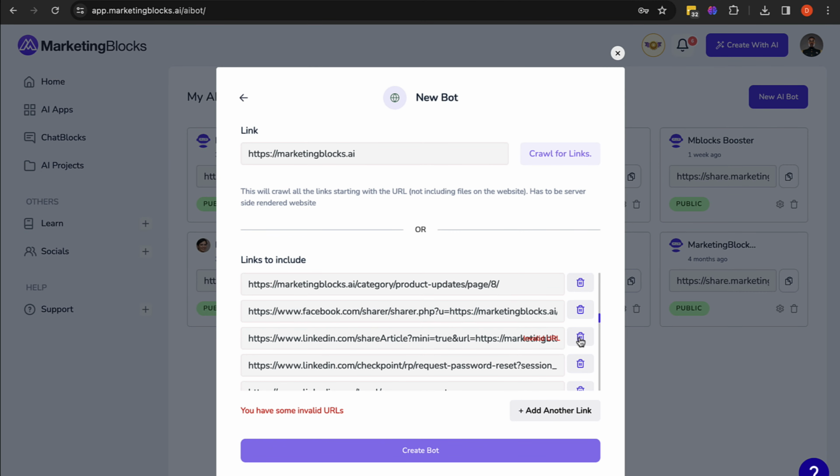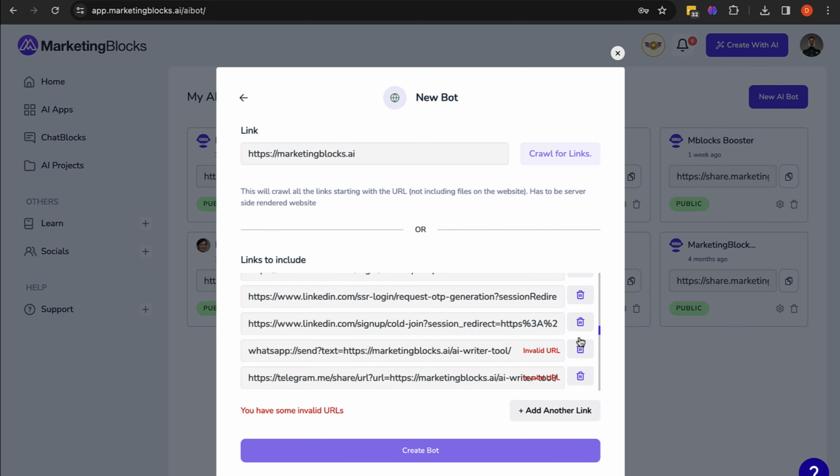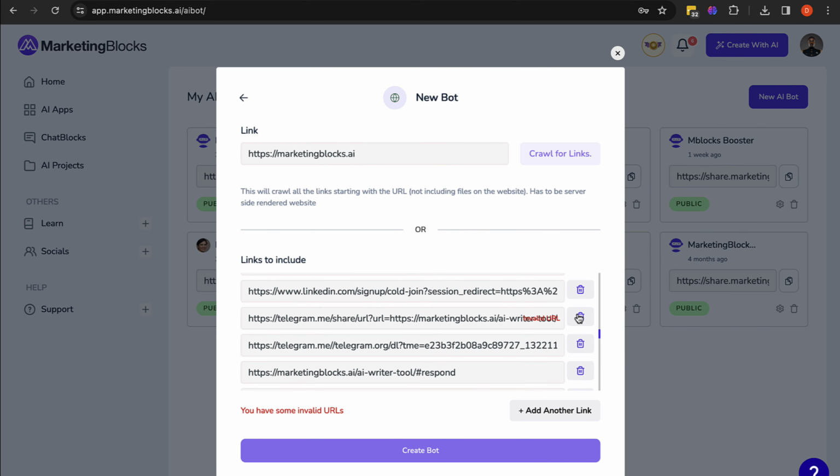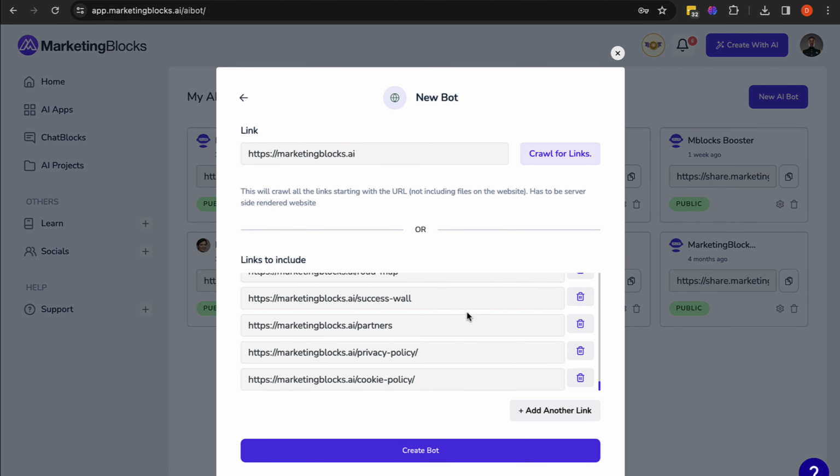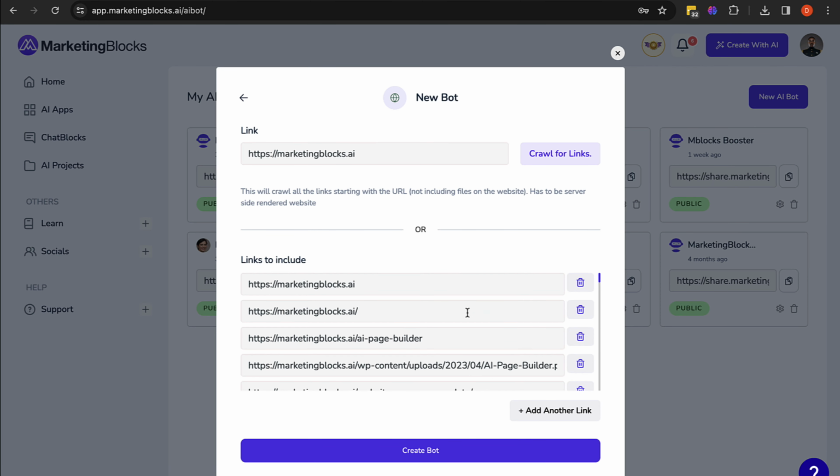All right, and here you can see all the invalid links, and we are done removing the invalid links. All right, so now I have only the valid links connected to my root domain.